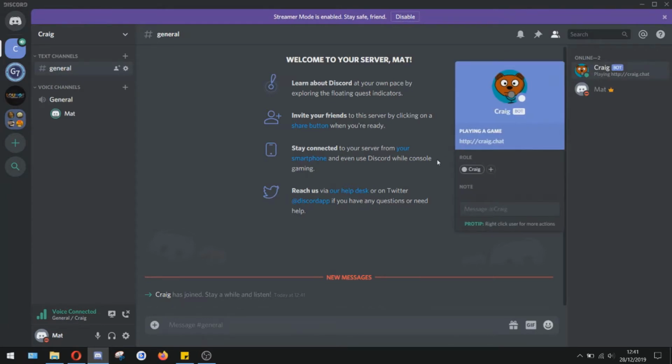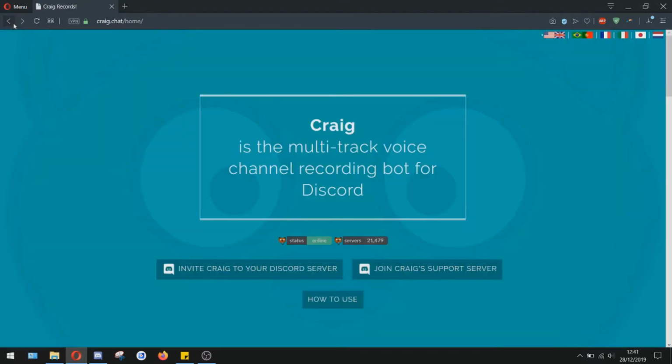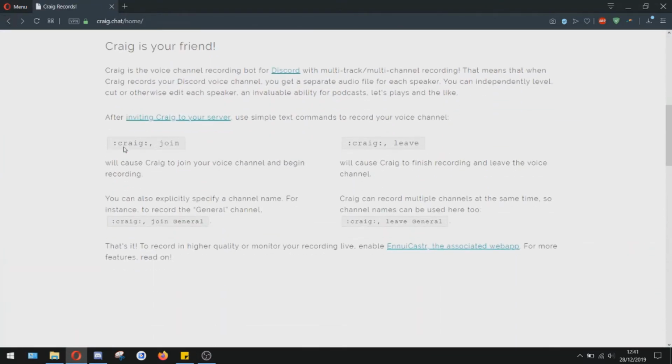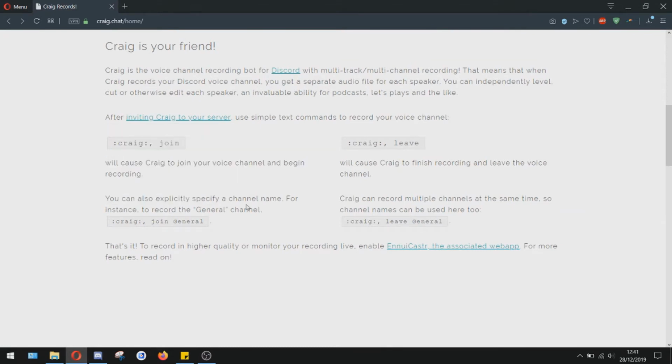Now you go back to Craig.chat, and below you will see there is some documentation on how to use it. It's very simple, you only have 2 or 4 commands to know. You just type Craig and then join to make it join any vocal channel. But if you want to specify which vocal channel he has to join, you type Craig join and then the call you want him to join.